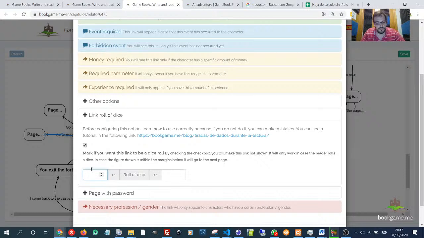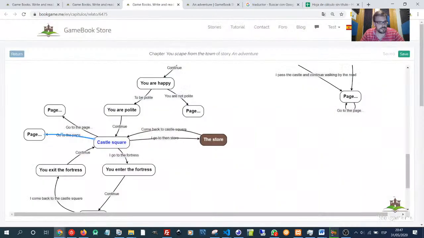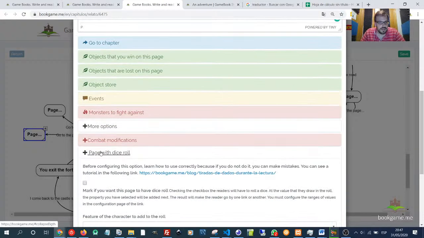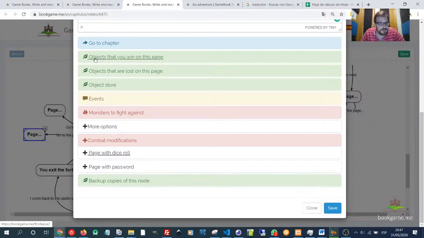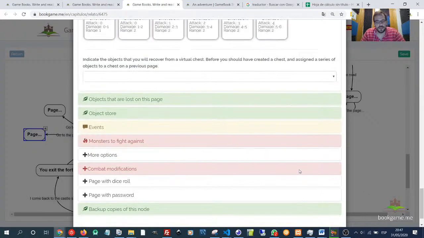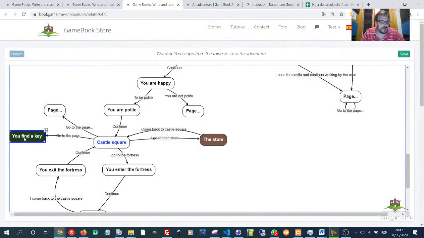For example, imagine that the perception plus the die roll is 8 to 9999. Okay, in this case, the character will go to one page called you find a key. Okay, and in this case, we could say, but you see a key on the ground. Okay, for example. And we will set that you have an object that you win in this page. The character will win this key.